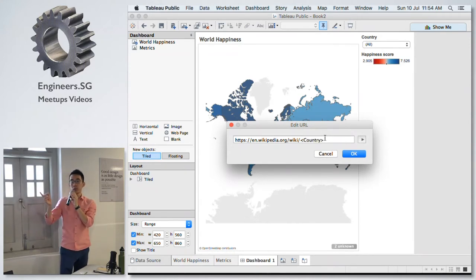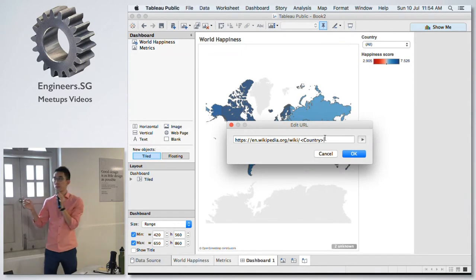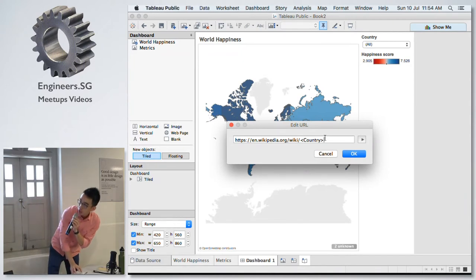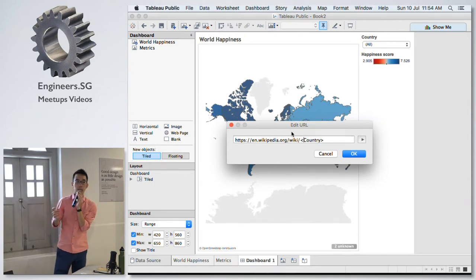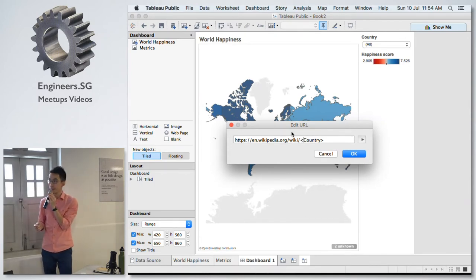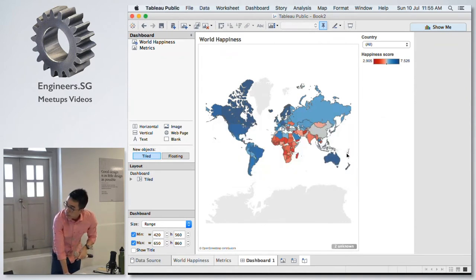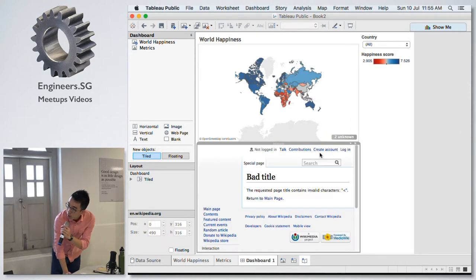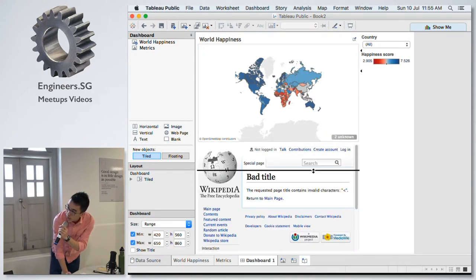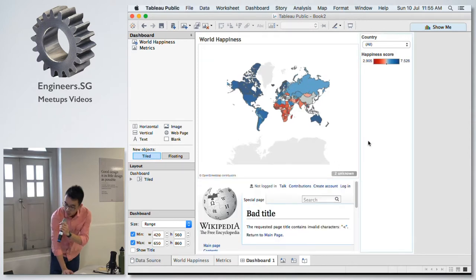So this is the URL that you should put in for the workshop. Country, so it's country surrounded by the greater than and the smaller than signs. Okay. And click OK. Yep, right now it's still empty, don't have to worry about that first.